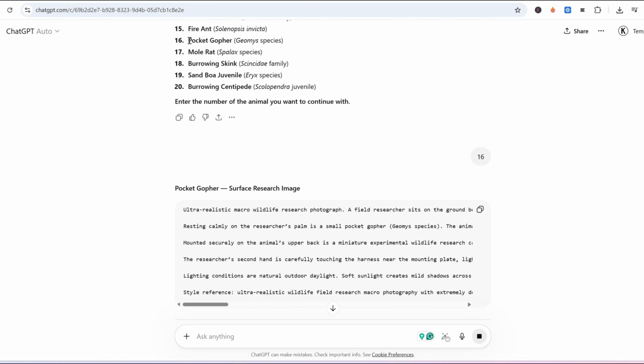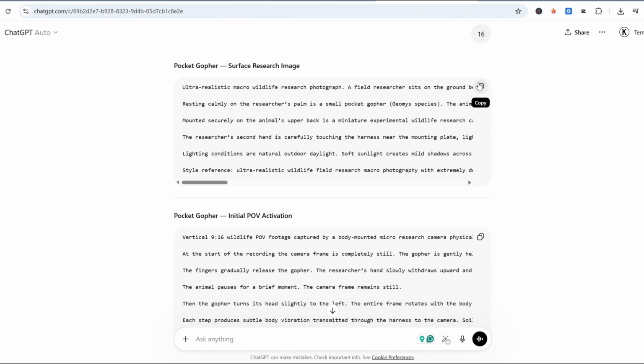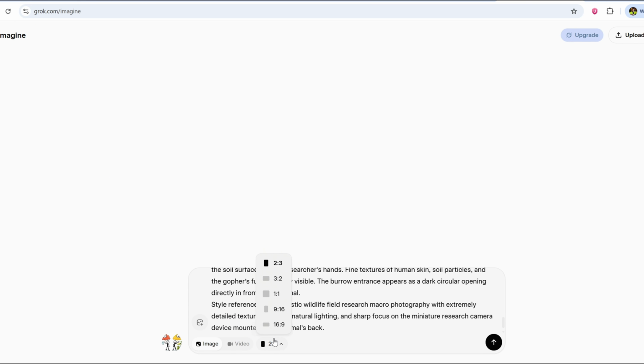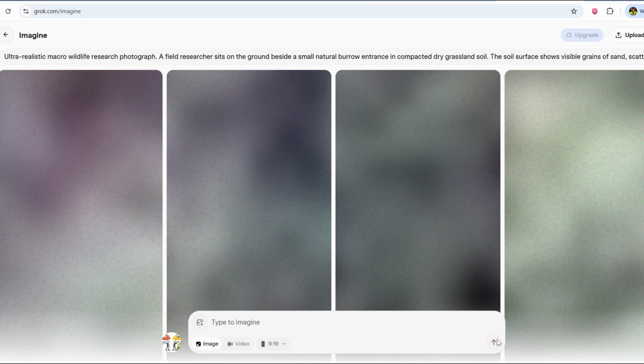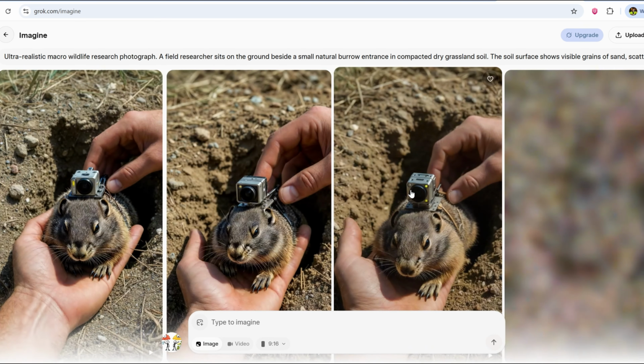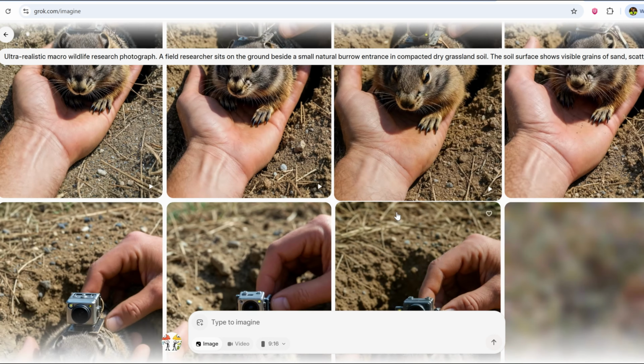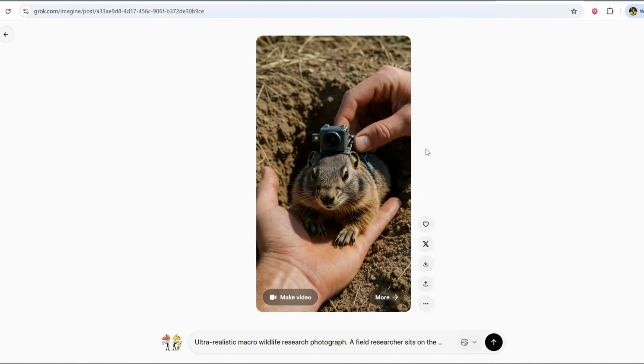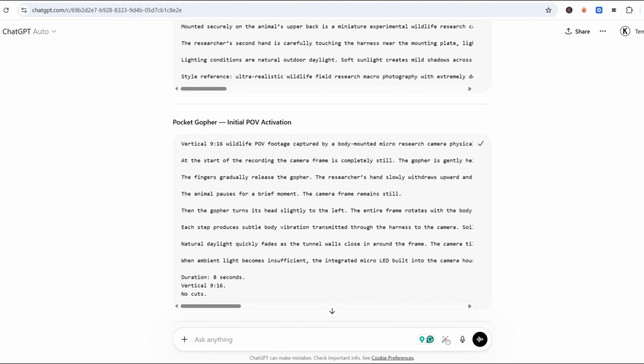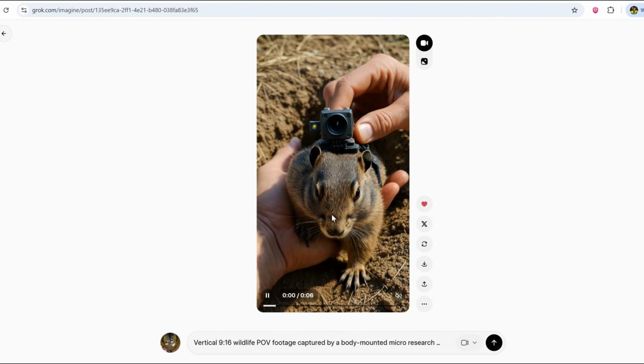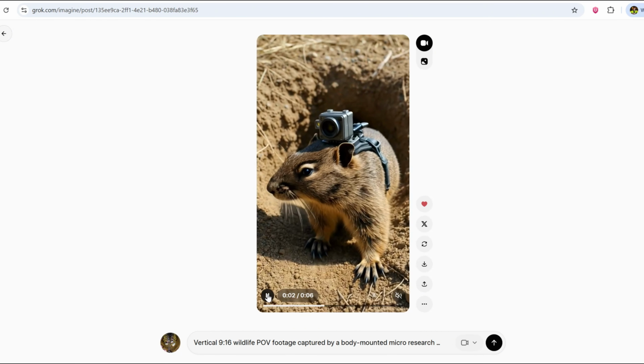Next up is Grok. For Grok, I picked number 16, the pocket gopher, Geomys species, and just hit enter to generate the prompts. Just paste your image prompt, set the aspect ratio to 9:16, then hit the arrow button to generate. Pick the best image, paste in motion prompt number 1, and click Make Video. Since we're using the free version, it only generates 480p for about 6 seconds. But honestly, the quality still looks super sharp.